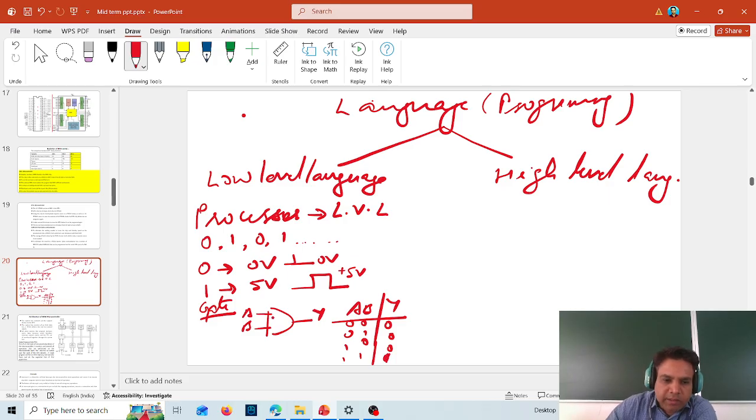Now, from what device is this gate manufactured? This gate is fabricated from transistors. Here we are giving 0 and here we are giving 0, so basically we are giving binary numbers 0 or 1 to the transistor. What is the significance of these 0s and 1s to the transistor? A transistor is a semiconductor device.